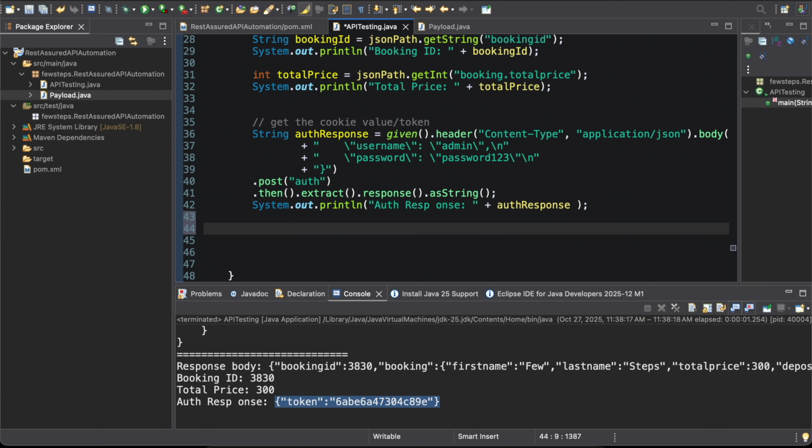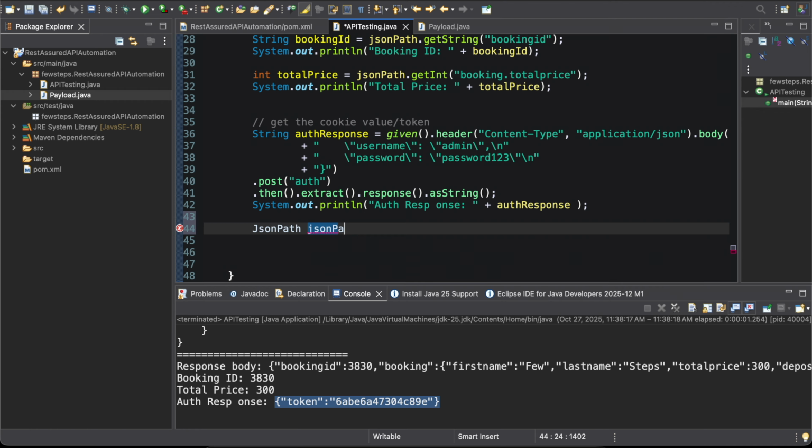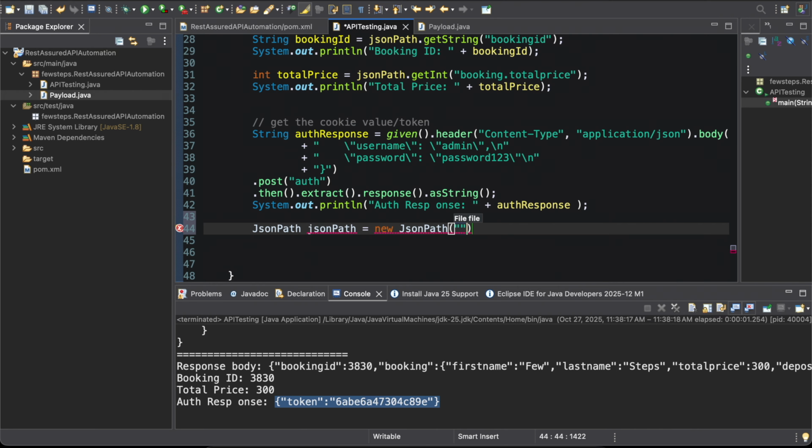Let's try to extract the value of this token. This is JSON data, so we just need to find the path of this value. To do this we can use JsonPath again. I'm going to type JsonPath, which is the variable name, and then create the object new JsonPath, and here we just need to add the string value or object, whatever you want to call it. This is the auth response that we are initializing, so we mention authResponse here.